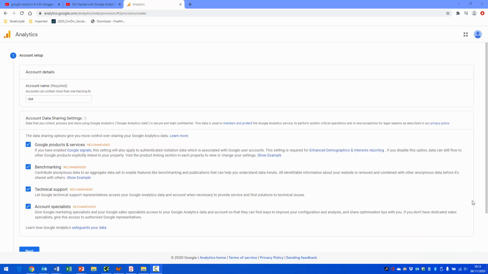Now with Google Analytics 4, there is a new form of tracking and a new tracking code that comes with that. The previous version of Google Analytics was referred to as Universal Analytics, and the tracking code for Universal Analytics always started with UA.